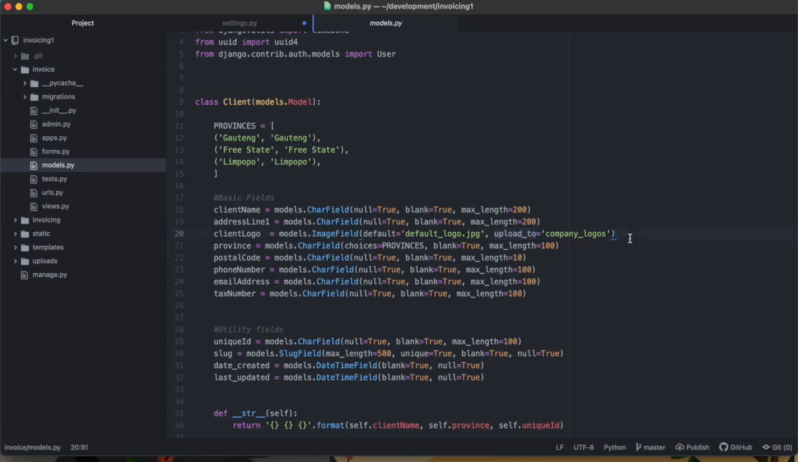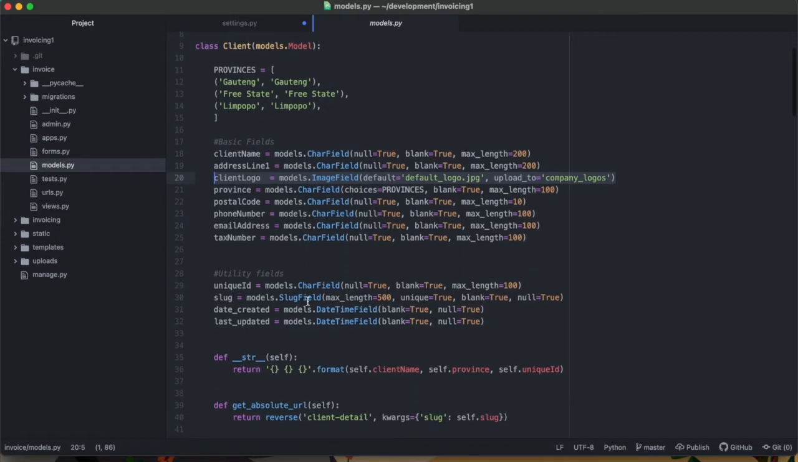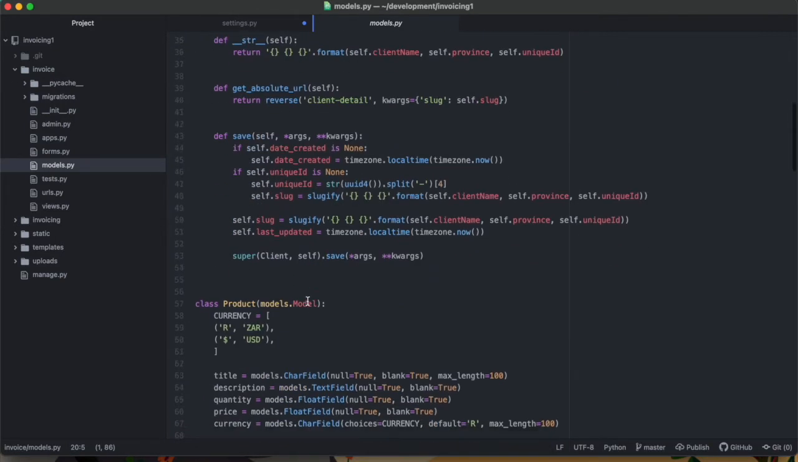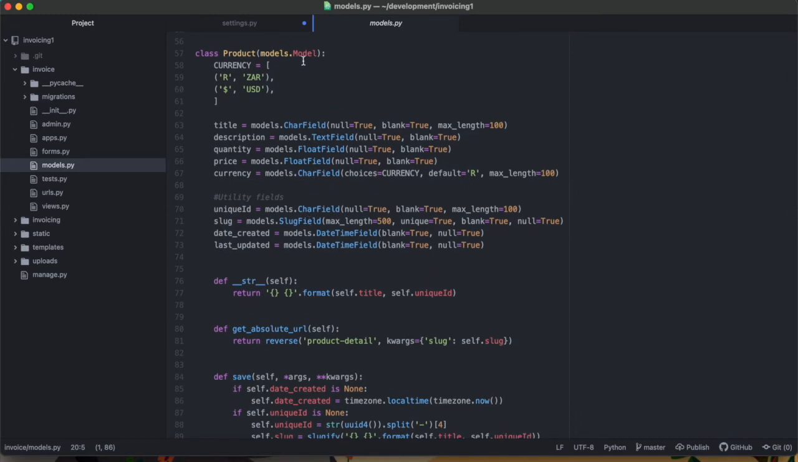I think it's also good that I included this now so that you can see how to handle dynamic upload content. Okay. So other than that, everything is exactly the way that it was last week. Then we've added some new models over here. We've added a model called product.